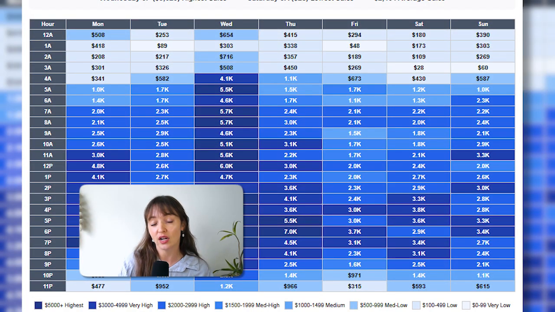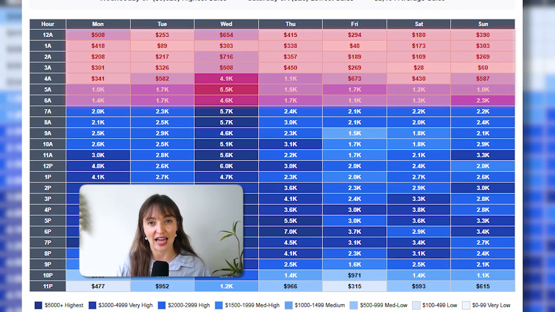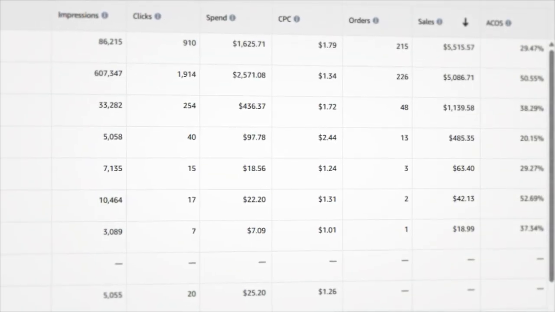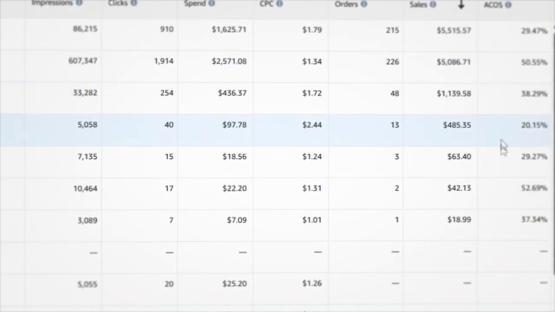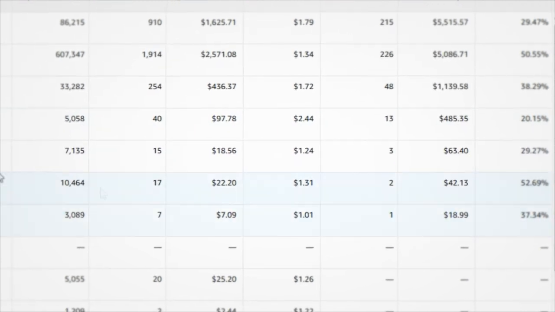People come to me all the time saying, can we slow down spend on the weekends or the early hours of the day, things like that. But the problem with making decisions based on assumptions like that is that you don't actually know that what you're doing is going to impact your bottom line.